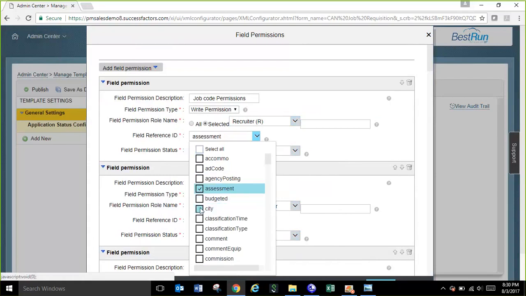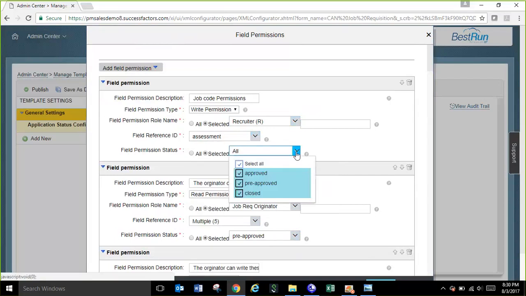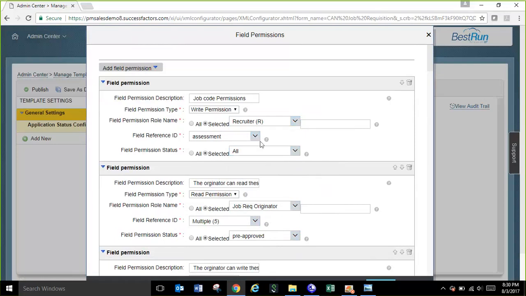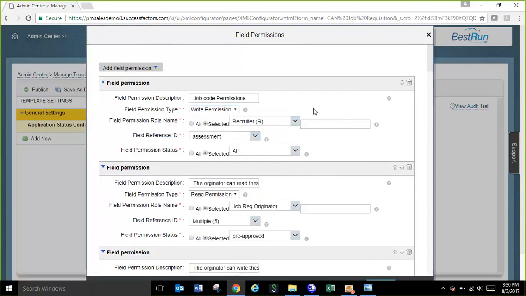And the statuses are pre-approved, approved, and closed. Here we define the status, and these are the role names to which we want to give the permissions, and these are the field reference IDs. These are the different fields to which we want to give access, and these are the read or write access. For Tessa Walker, no, this is the admin. Tessa Walker is a recruiting admin, so I'm just configuring as the admin.